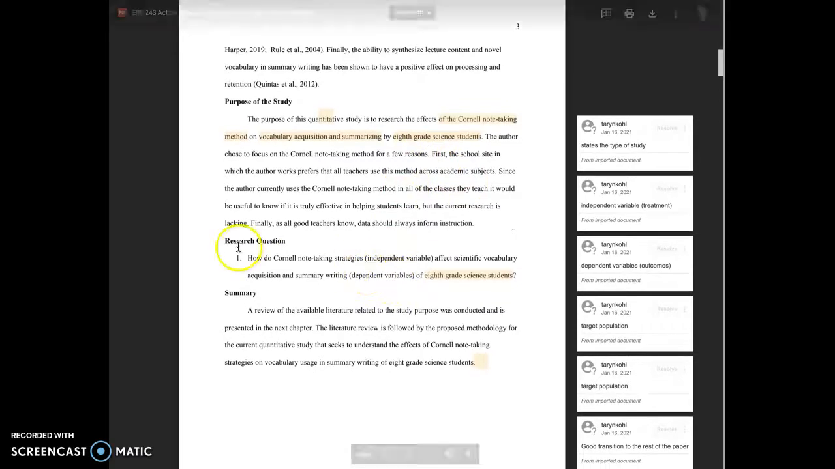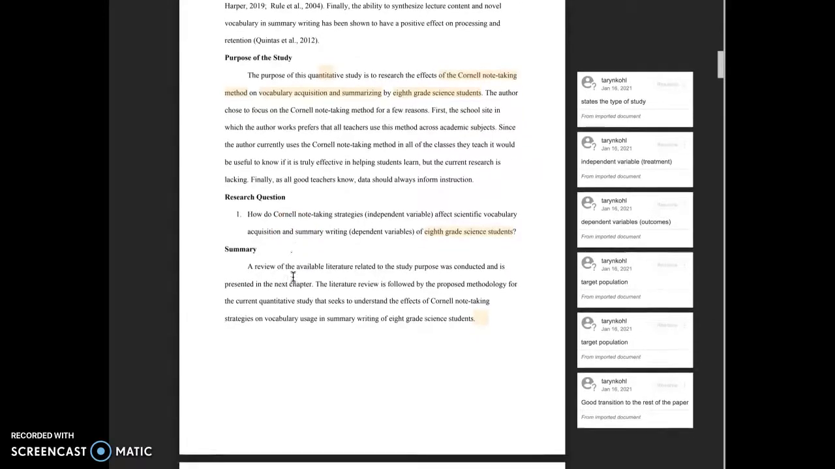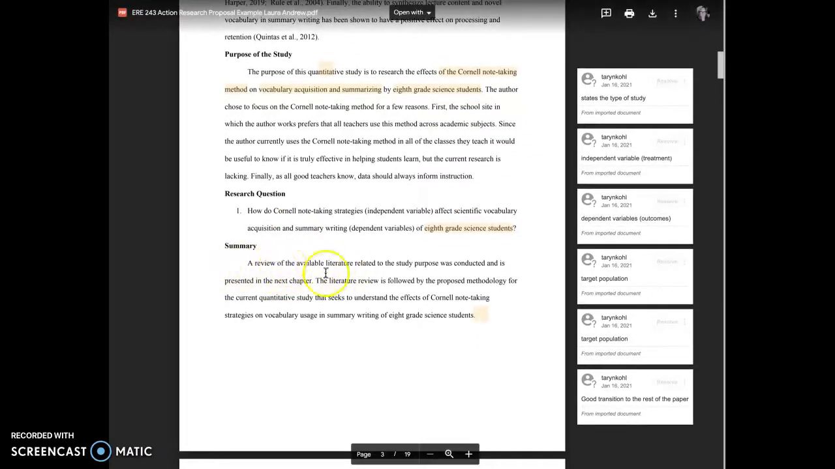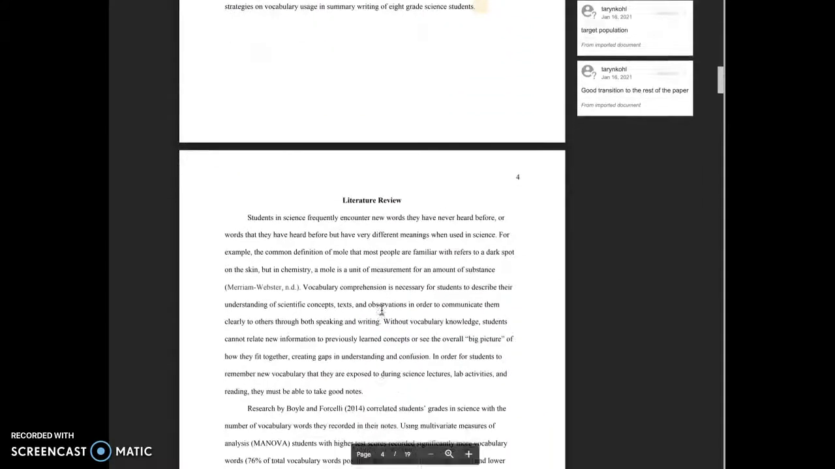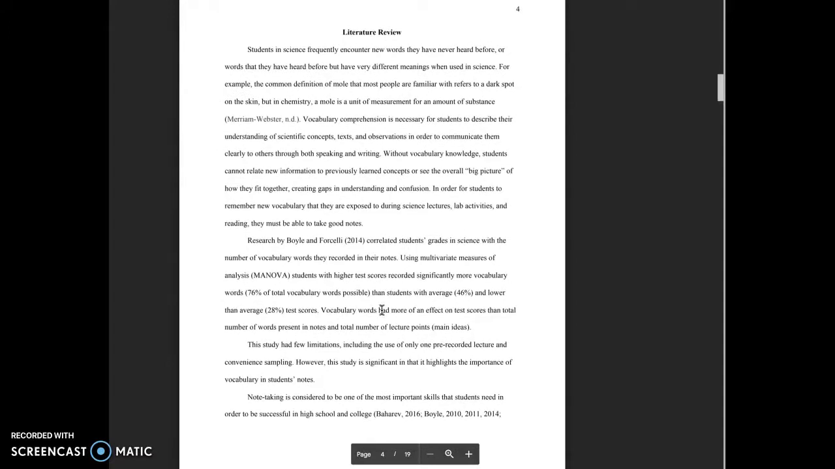And then you're going to list your research questions, which we've already been working on through a number of different assignments. And then there is a quick little summary here that kind of tells what's coming up. That helps transition to the rest of the paper also. So it talks about the literature review followed by the methodology. So then you're going to see here is just the literature review, which you've already been working on.